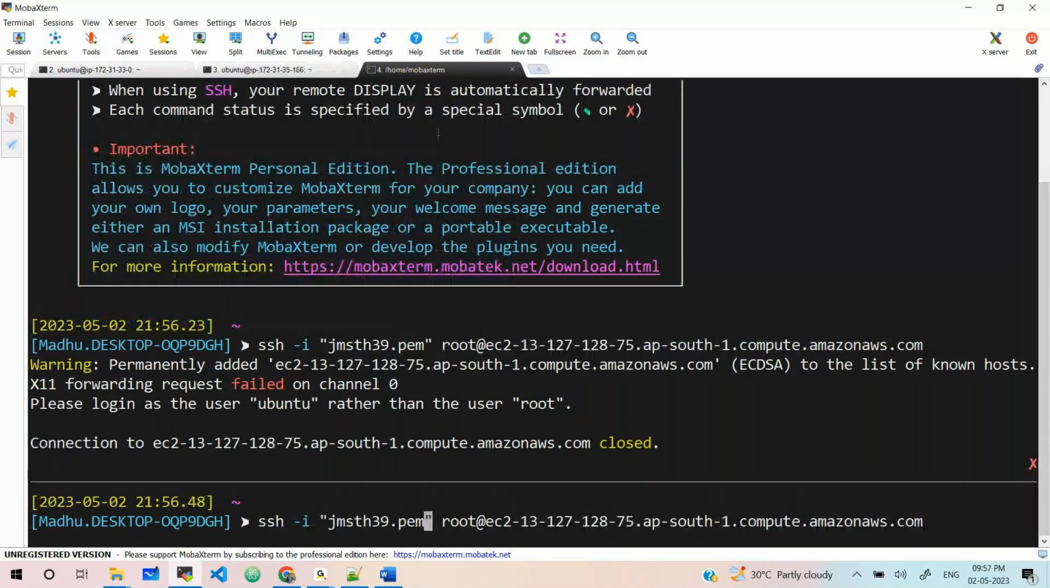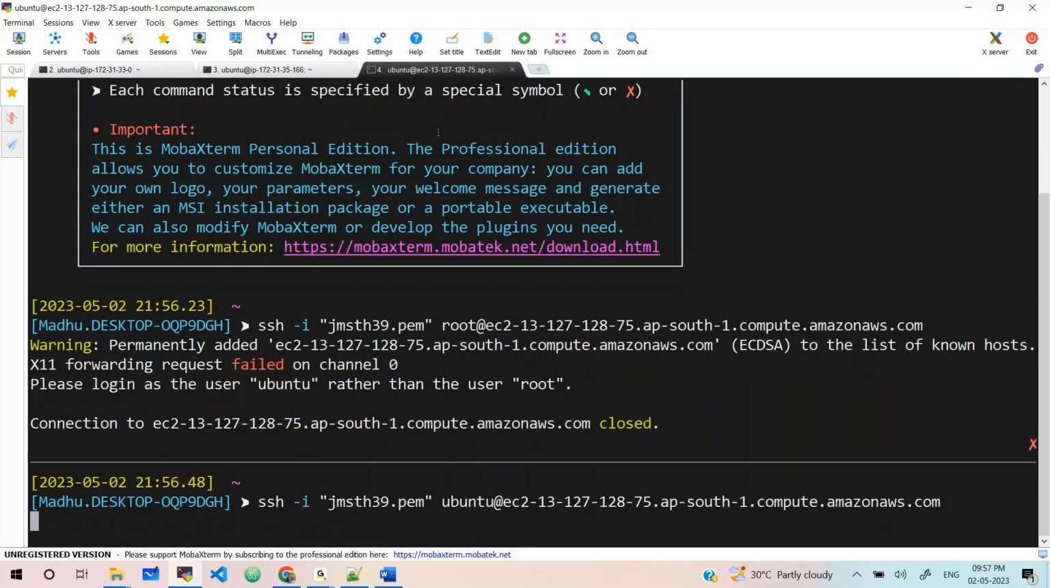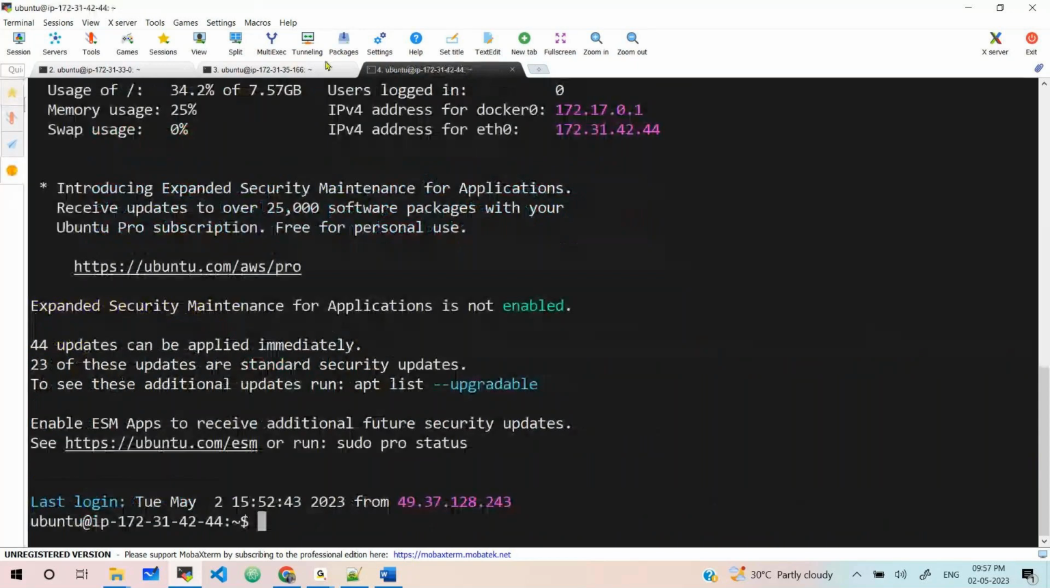Same here also, Ctrl A. If it comes starting, Ubuntu, because it's an Ubuntu AMI, right? Yeah, the default user is Ubuntu. See, the 2 instances are ready now.